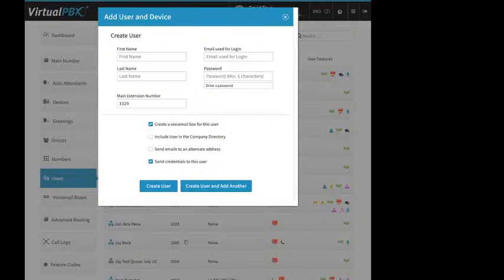And then the other one that's important in my opinion, send credentials to the user, right? So that way they get an email with their login and their password. And then you click on create user if you just need to add one person. If you need to add multiple, create user and add another.